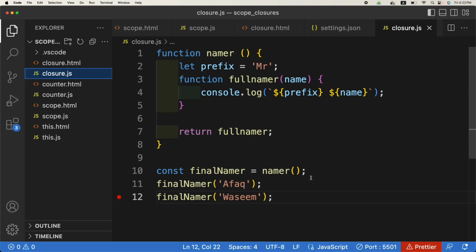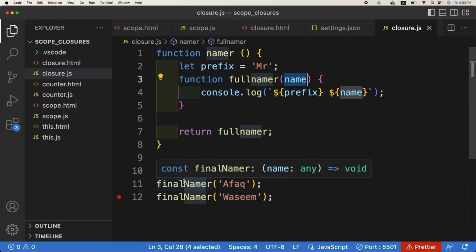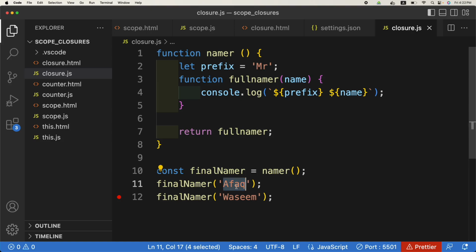Okay, let's recap. fullNamer now is a function. I pass it the parameter which I had told it to take while we were defining it inside the function. We are not passing the Mr again and again, but we are just passing the name and it remembers Mr every time. This is known as closures. This is known as the closure effect. This is the wrapping function. This is the inner function.